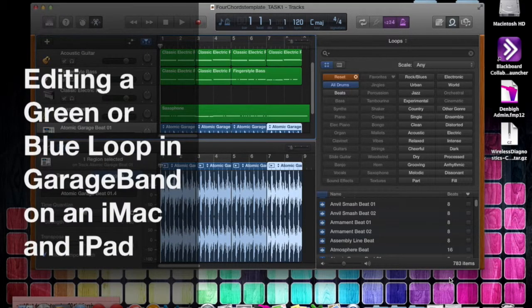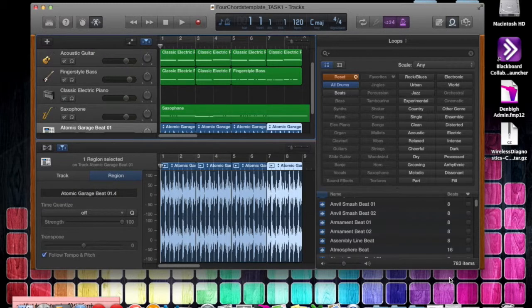And welcome to Tutorial 5, editing a green or blue loop in GarageBand on an iMac and iPad. I'm Lyndal Murphy and I'll be taking you through a couple of steps on how to actually edit your green loops and also editing the quality of your blue loops.